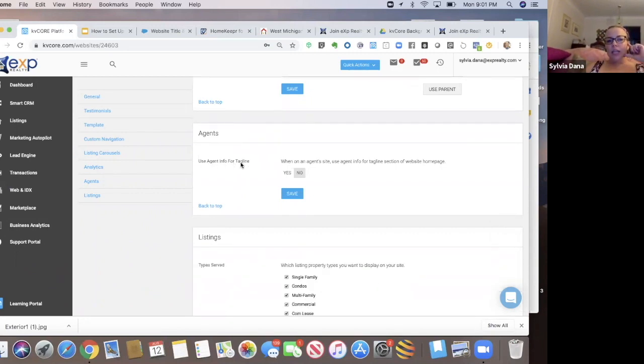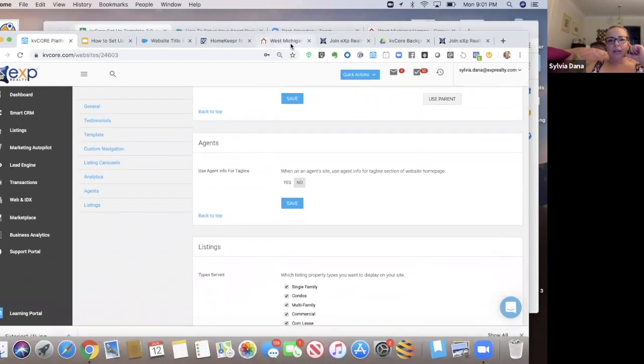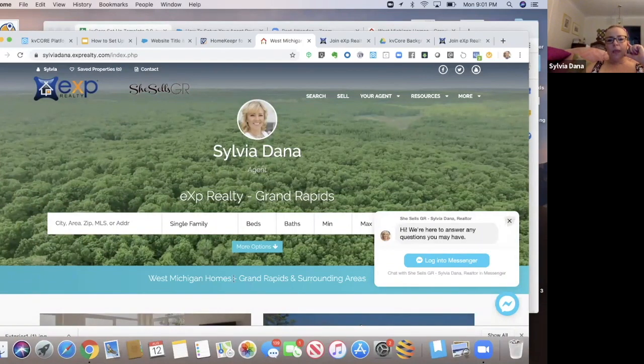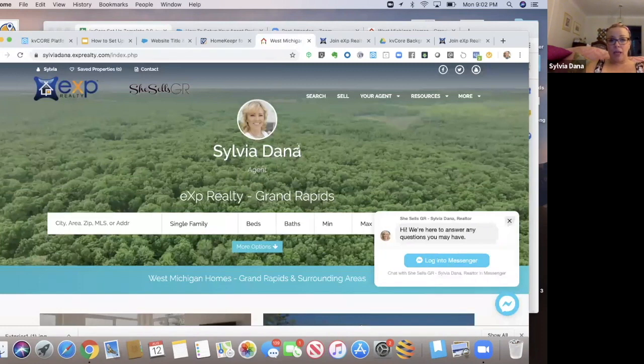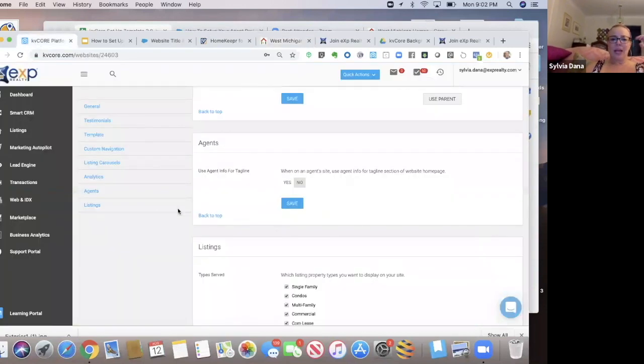Okay, use agent info for tagline. So instead of that title that I created for myself here, West Michigan Homes, I could check this box that says use agent info for tagline, and instead it'll have my email address and my phone number. Well, I say no, because I want my title to show. But since nowhere here on the front of the page can I see my phone number and my email, maybe I really do want that there, so I can choose yes, and then that's what will show. But I'm not going to do that. That's not what I want to do.